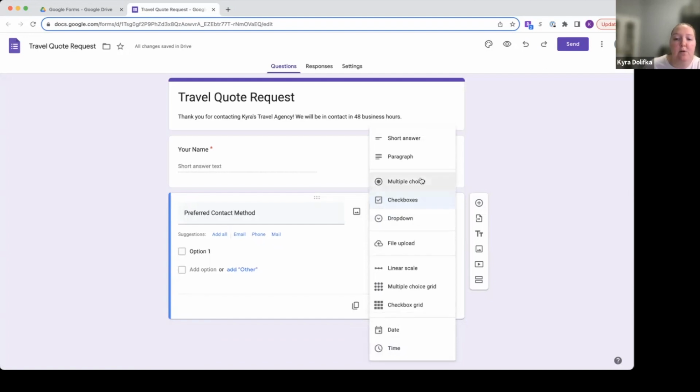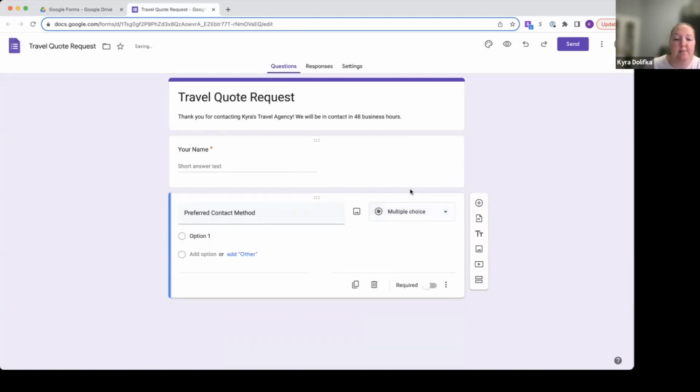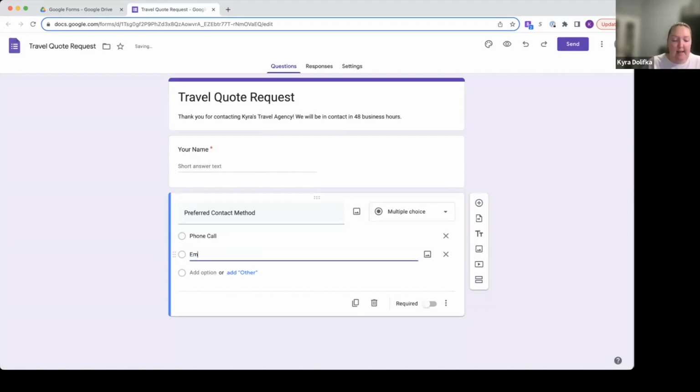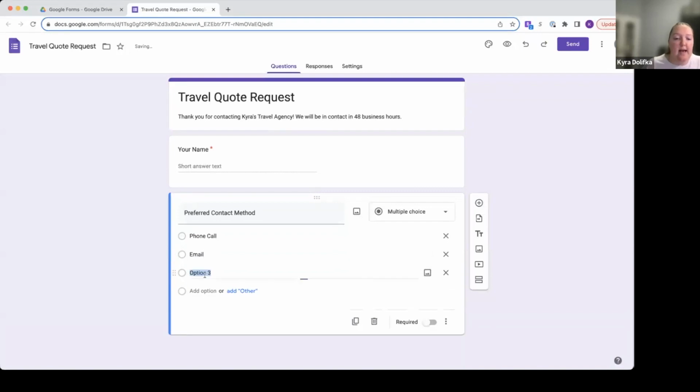What I want is multiple choice, which only allows them to select one. And we'll go into an example of check boxes in just a minute here. So now I can fill in my options here. Okay, I can put the options that I have. Let's say phone call. I can click add option here. I can say email, and then let's add an option for text message.